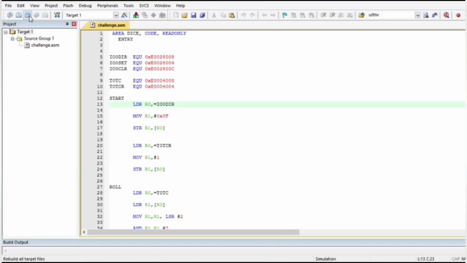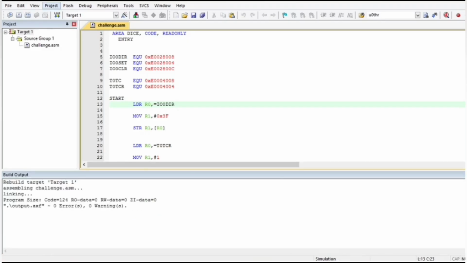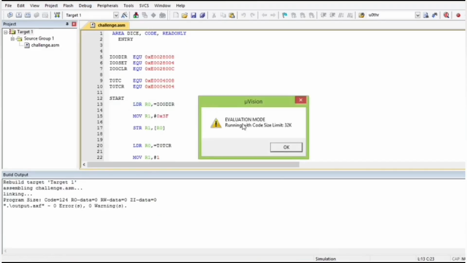First, let me check if there are any errors in this code. No errors, so we'll go ahead with debugging.